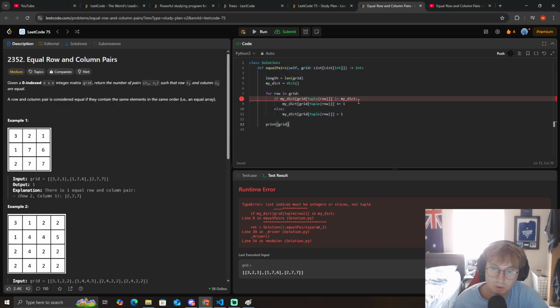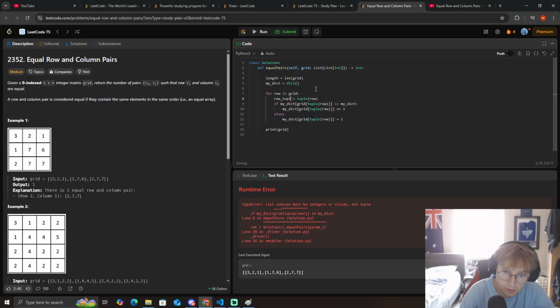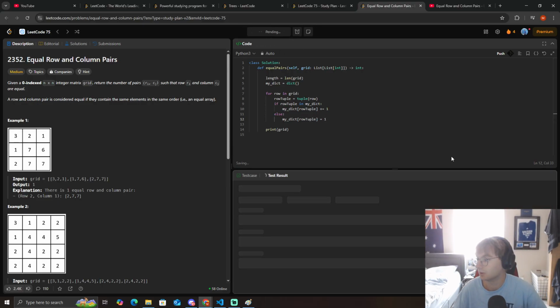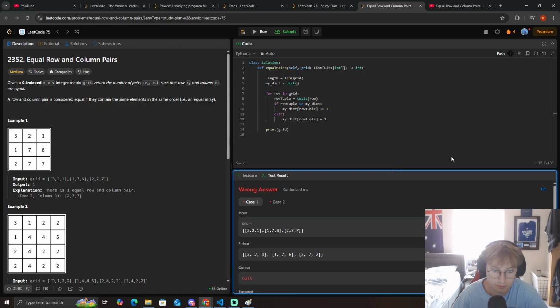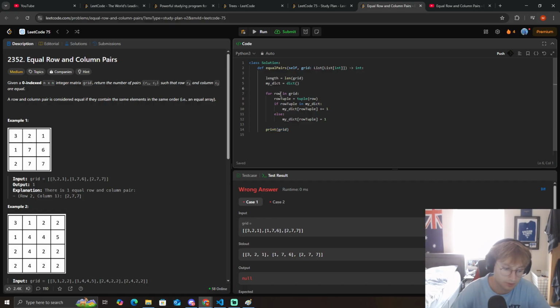Okay, so I can't do it all in one line. Row tuple is equal to tuple of row. And we can check, well, if row tuple is in my dictionary, then we add to my dictionary at row tuple. Otherwise, row tuple is equal to 1. I think that should work. There we go. Okay, so we did our rows.